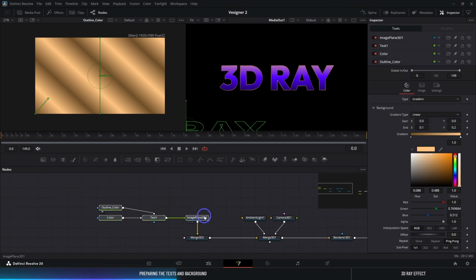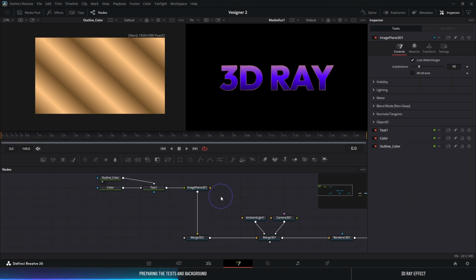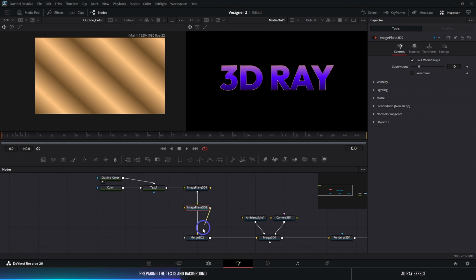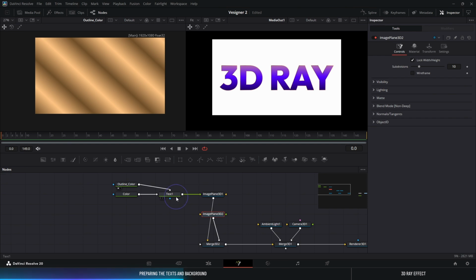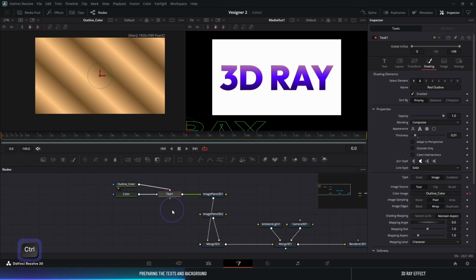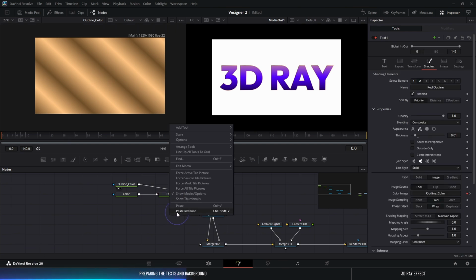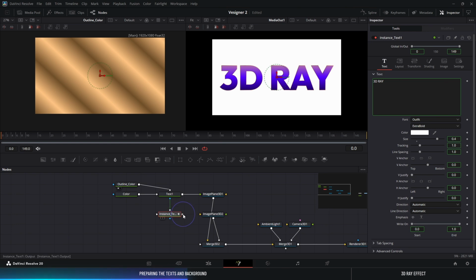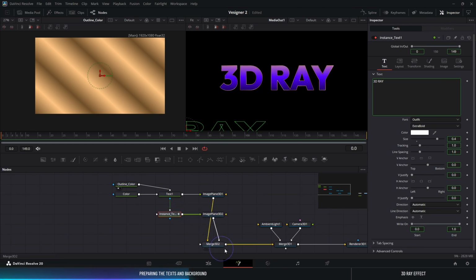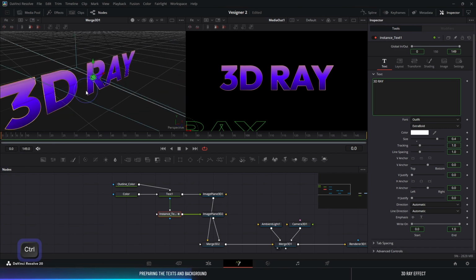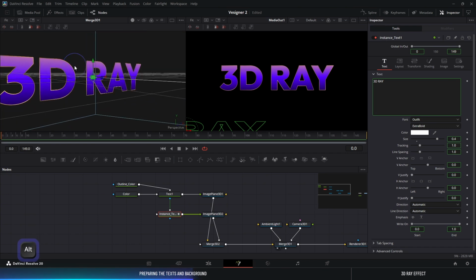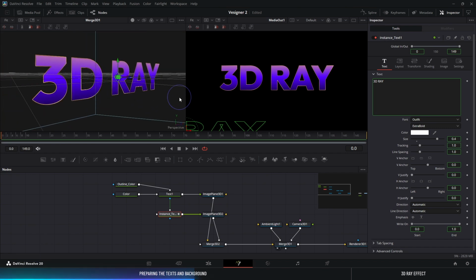Add another image plane, 3D, for the second text. Copy the text, paste it as an instance, and connect it to the image plane 3D. Right-click on the areas you want to change separately from the main text, and select De-instance.